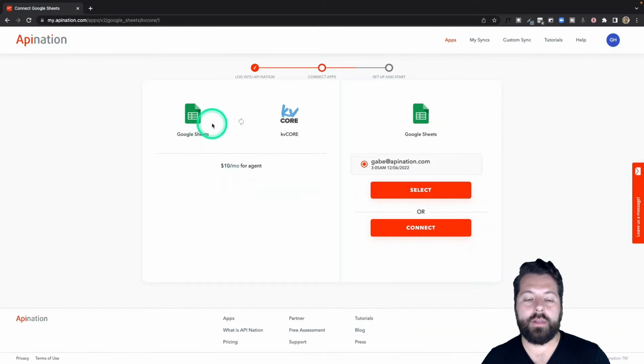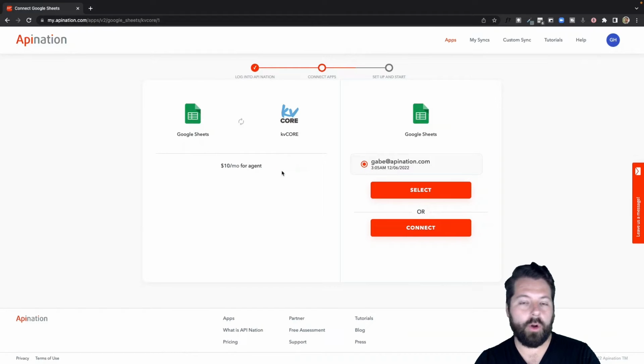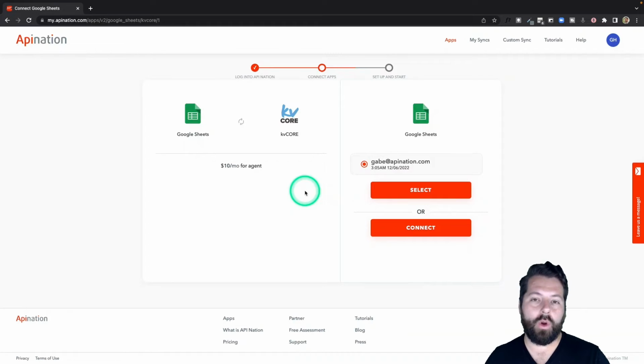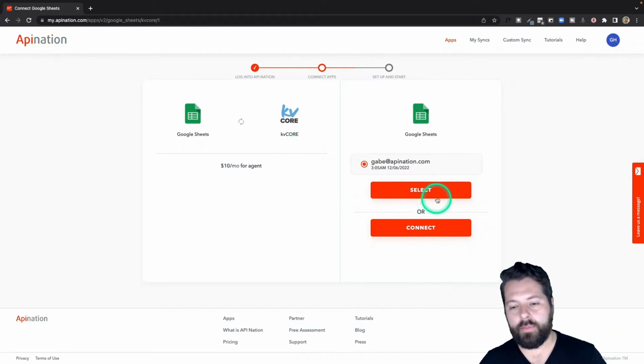Or the other reason people use this sync is if Google Sheets is set up with a Google form or a Typeform or some other form builder, and anytime somebody fills it out, they get added to a Google Sheet, then that Google Sheet could get synced into kvCORE. I don't ever have to worry about downloading a CSV and uploading it. They're just synced. So anytime somebody gets added, they're added to kvCORE as well. So I could do that.